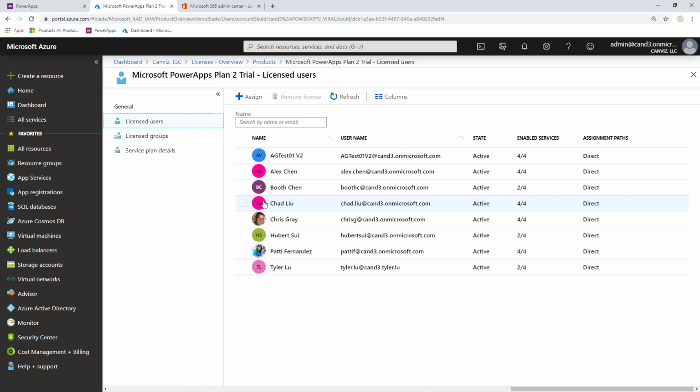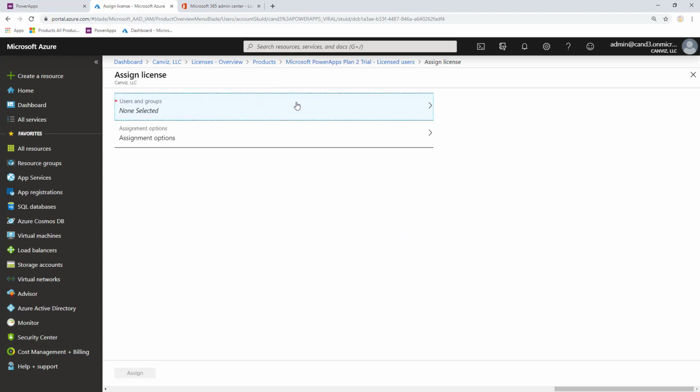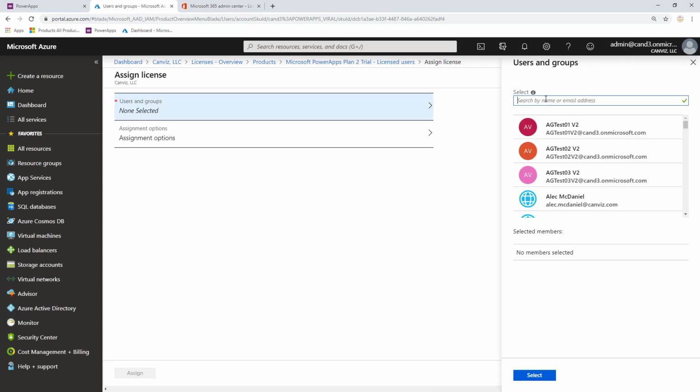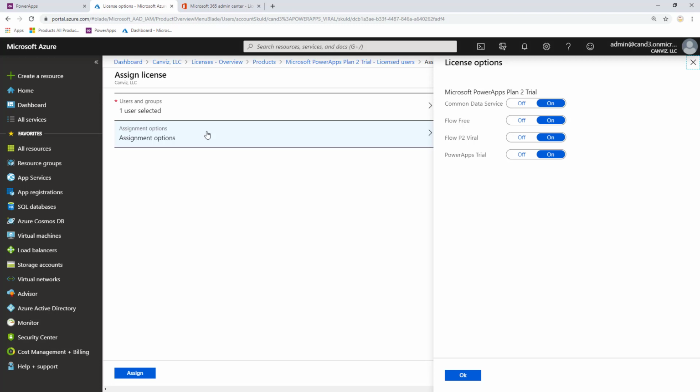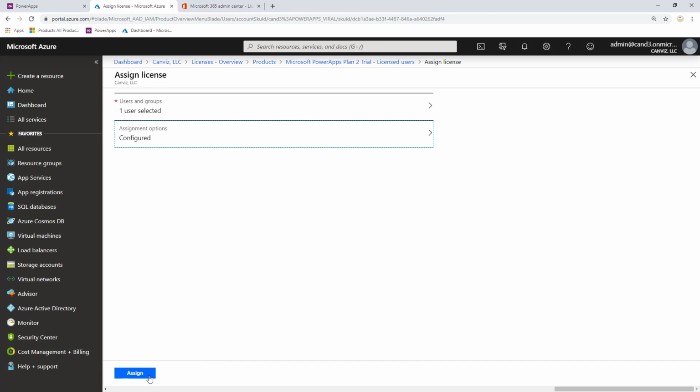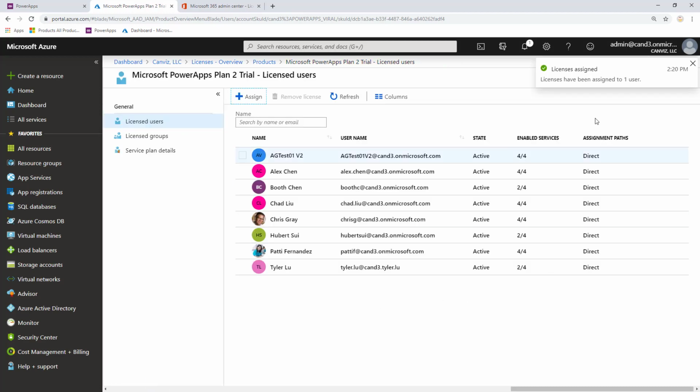Here I can see a list of all the users that have access to my system with this license. Then I will click the Assign button. Now I will select the user that I just created. After I select the user, I click the Select button. Then I click the Assignment options. This opens up a dialog which allows us to turn on or off different pieces of this license. For this example, I'll leave them all on and click OK. Next, I'll click the Assign button. This will now successfully assign the license to that user. Now I'm able to invite the user to use the Power App.